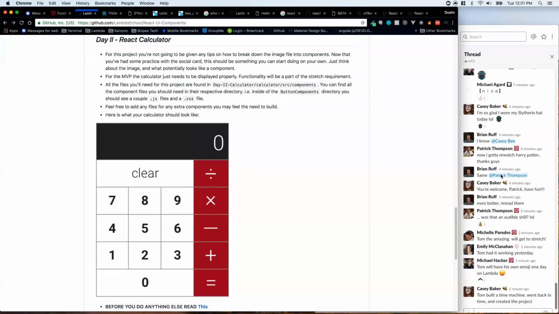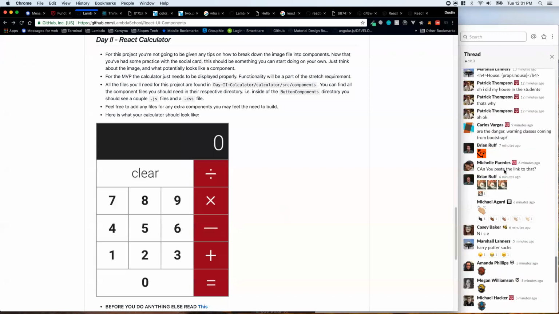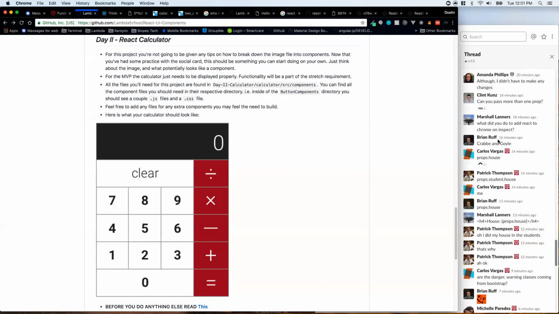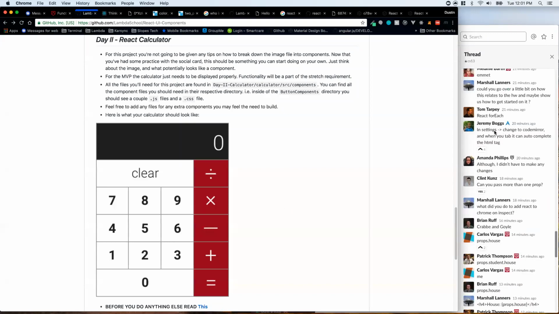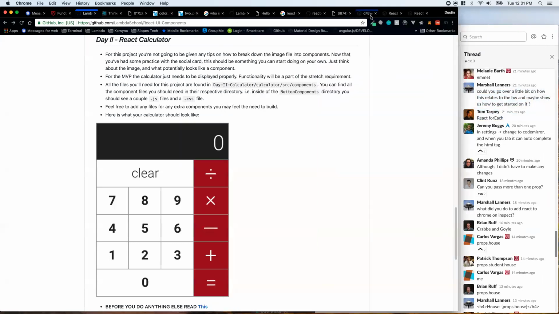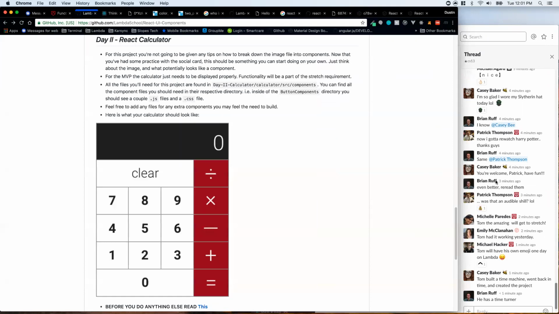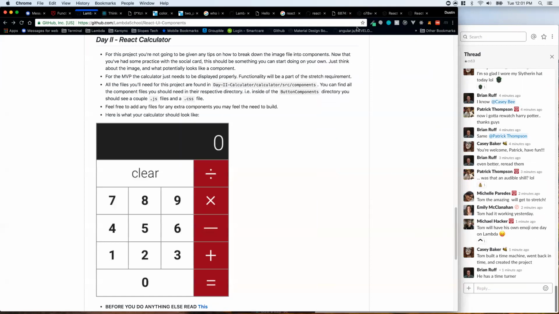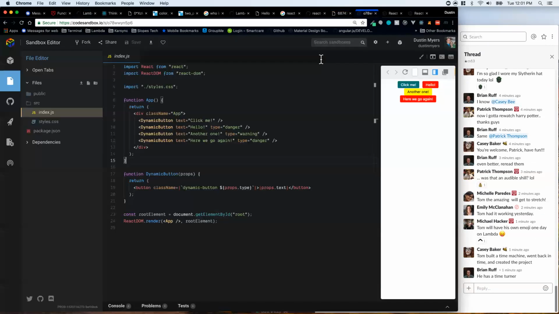I know there was a question earlier about today's homework. Something like, how does what we did today relate to the homework and show how to get started on it. Okay, so we talked about getting started on it.